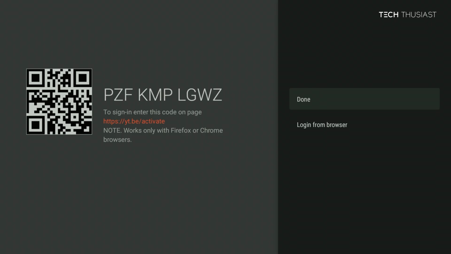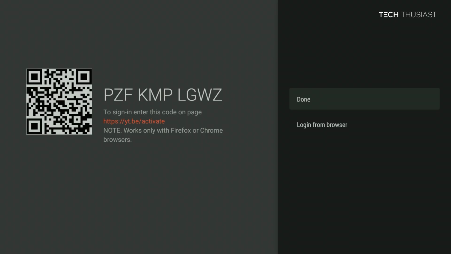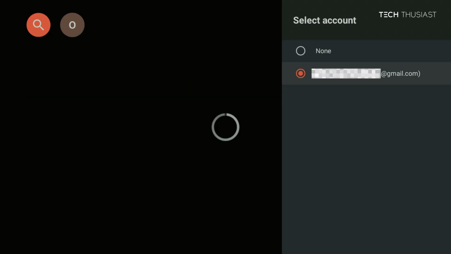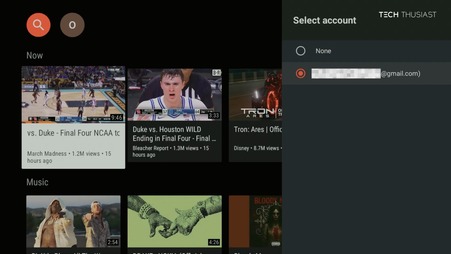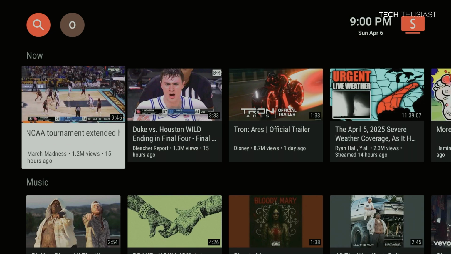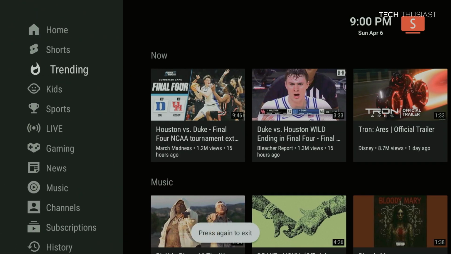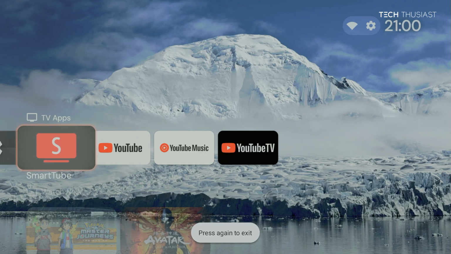Now what we're going to do next is go to our device, which we want to link our account to, and then in Google type in YouTube activate, and we will enter this code. It will be different for you, and then click on done. Then on the right, we should see the account. Just click on OK. And now I'm just going to exit the app by pressing back and then back again, then launch SmartTube again.